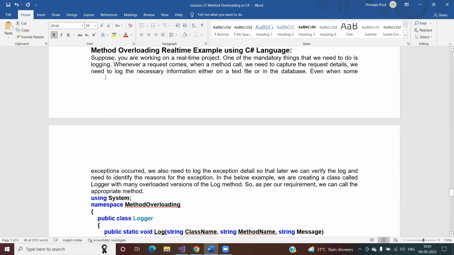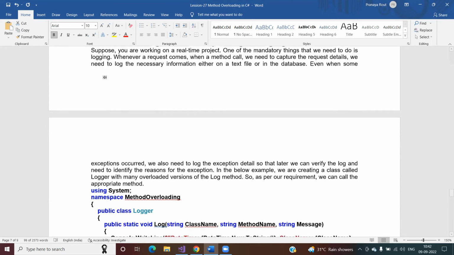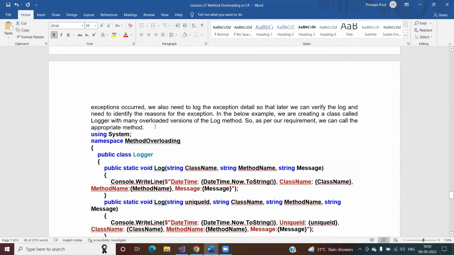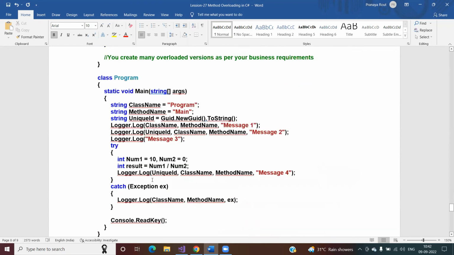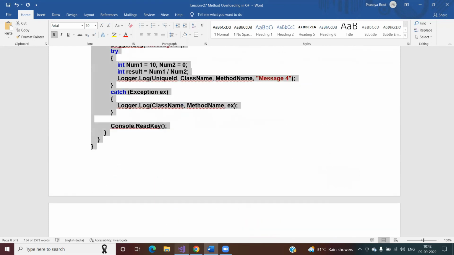Even if an exception occurs, we need to log the exception details so that later we can check the log file and verify where and why the exception occurred, and accordingly take care of our code. For this, I'm creating a logger class, and within that logger class, I'm implementing multiple log methods as per my requirement.